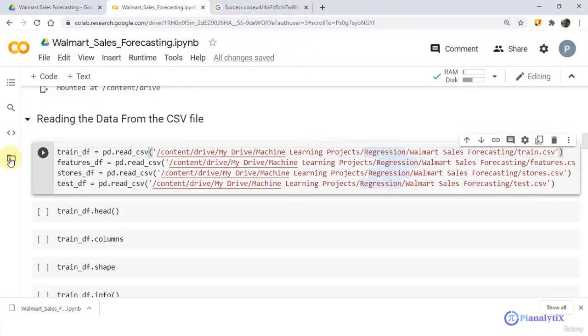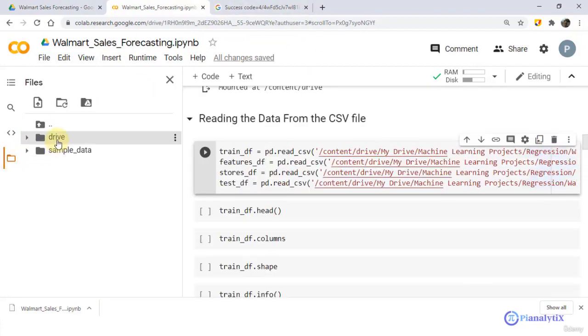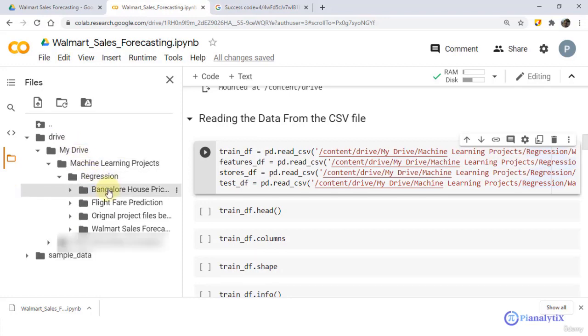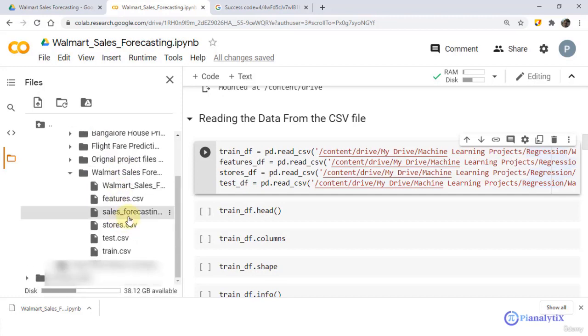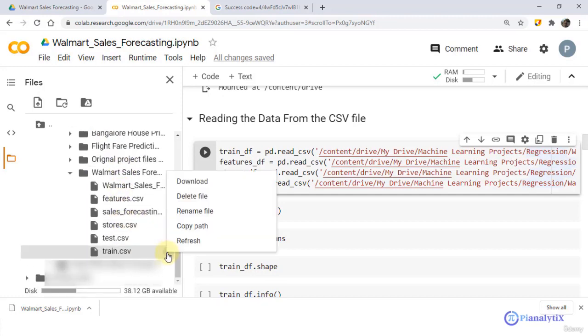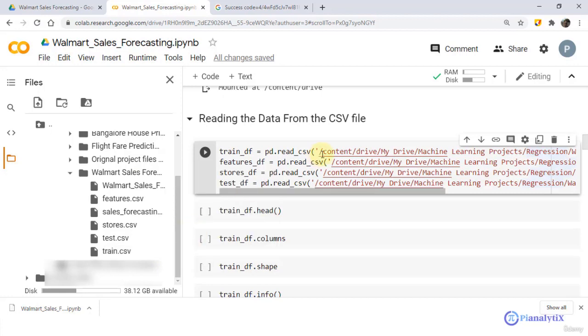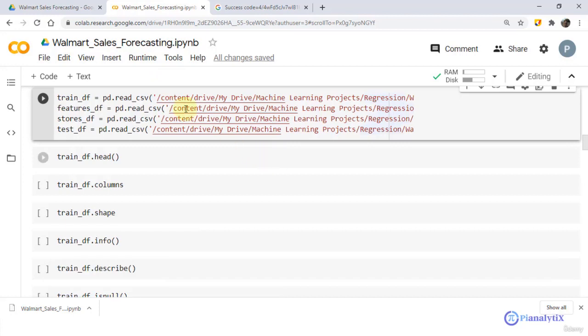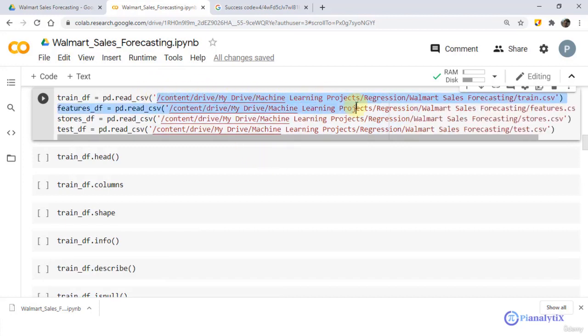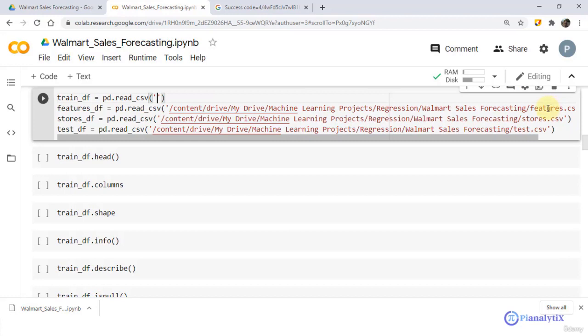In order to copy this path, you can click on Drive. Go to My Drive, Machine Learning Projects, Regression, and then Walmart. Then I can copy the path of train.csv. I'll click on Copy Path and paste it here. I'll remove this and paste with Ctrl V. So this is my path. Similarly, for all our data sets, I've pasted their paths. Now I'm going to run this cell by pressing Shift Enter.